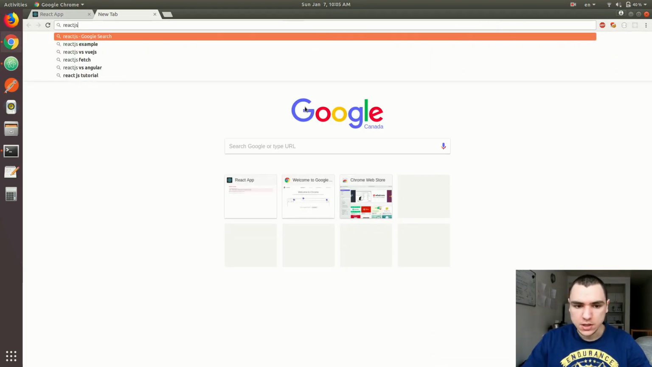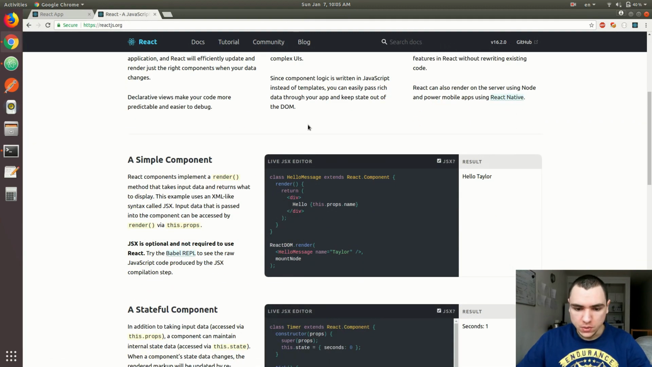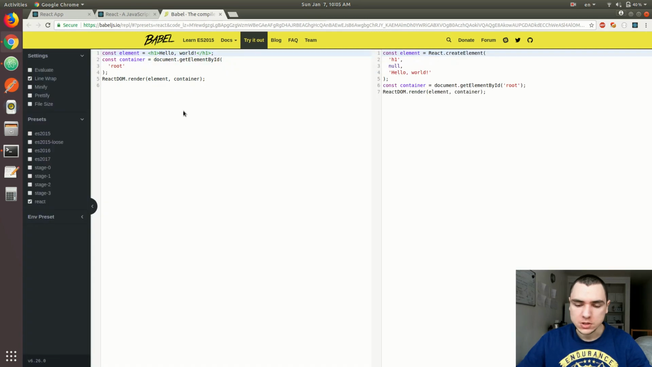So let's go to reactjs.org. And if you look through some of the examples here, you're going to see a link to Babel REPL. REPL just stands for read eval print loop, I think. Right, so let's look at the simple example right here. We've got an element here. It's basically a JSX or a React element. It describes what needs to be rendered to the DOM. So in this example, we want to render a simple heading to the DOM. That's going to be our element.